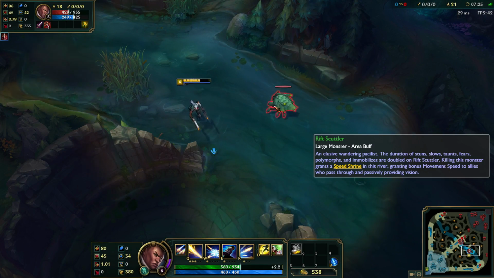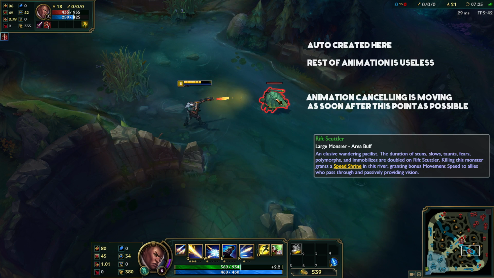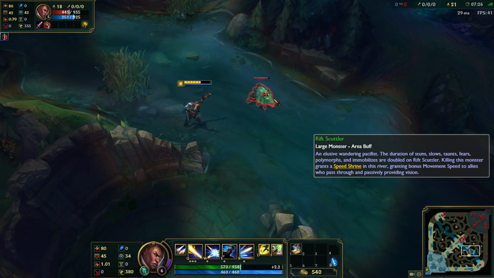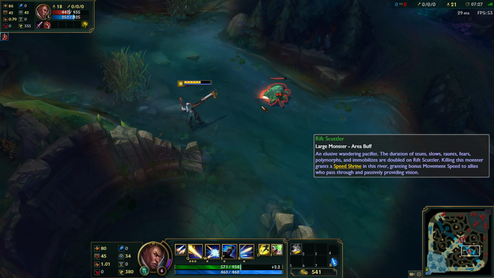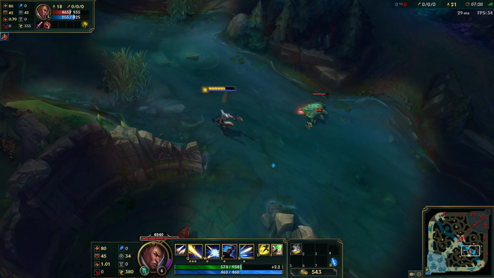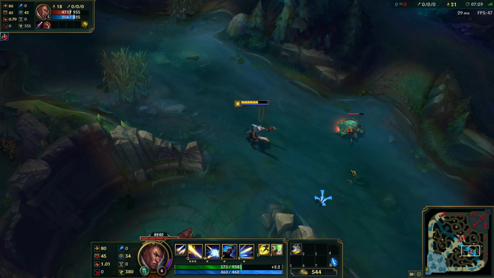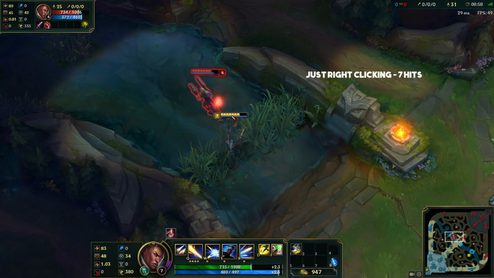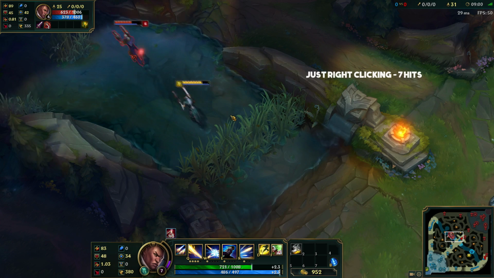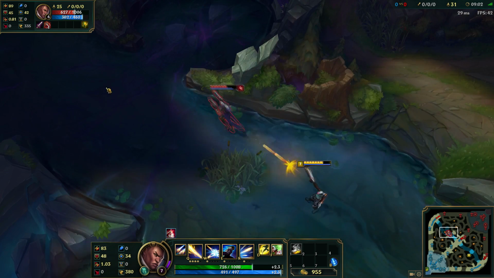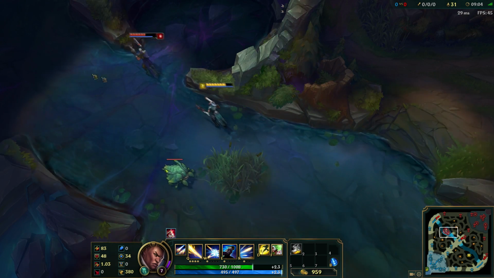So you can see here, like, even though the projectile has actually left, my champion is still standing still and finishing off the animation, even though it's actually not doing anything. Once you've hit that point where the auto attack has left, the rest of the animation is useless. It's wasted time and it does nothing, which is why you want to cancel it and move. You can see from these clips just how many more auto attacks I'm able to get in by cancelling my autos instead of just right clicking.